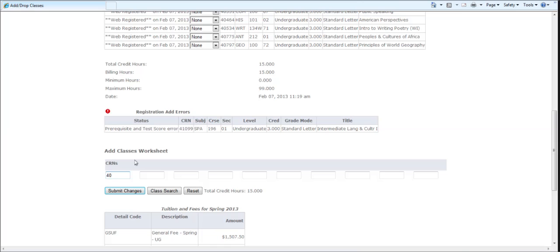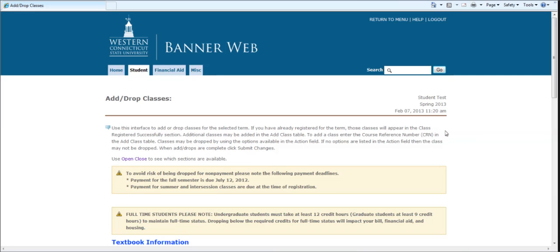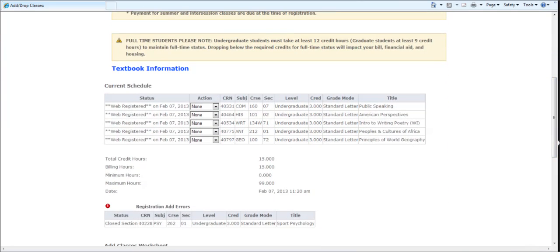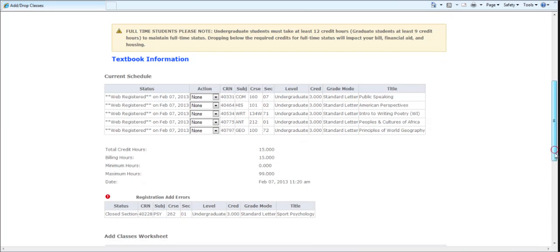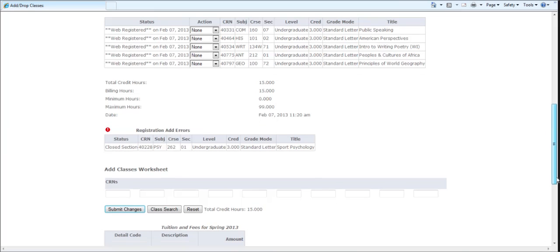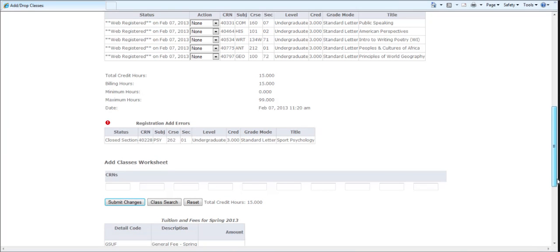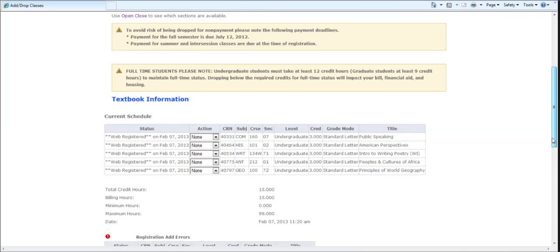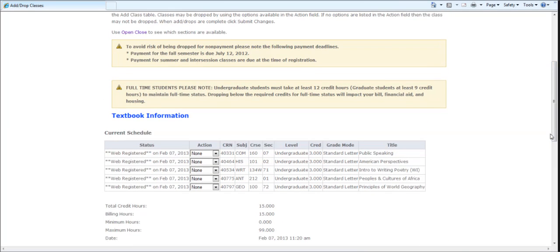The last error we are going to look at is what you will see when a class has reached its maximum capacity. As you can see here, the error message lists closed section. This error message means that there are no more seats available in this course, and you will need to receive an override slip from the department in order to register for the class. It is strongly suggested that you have backup courses in case you run into a closed section. And it is important to remember that departments give override slips at their discretion, and they are often only saved for certain situations.